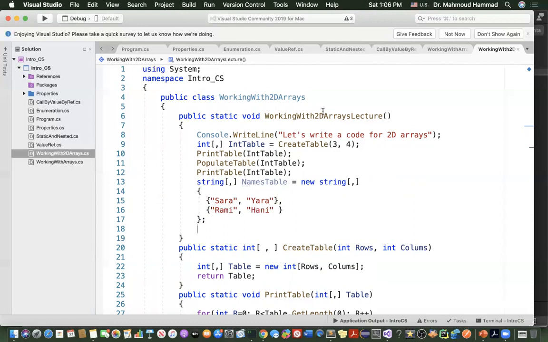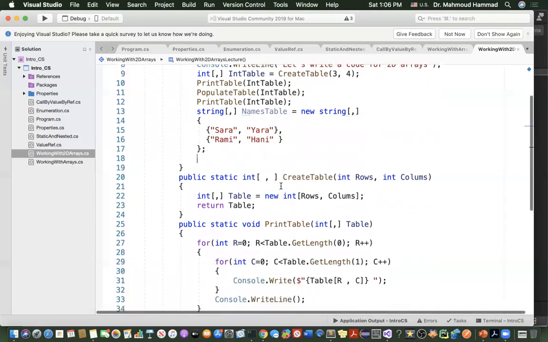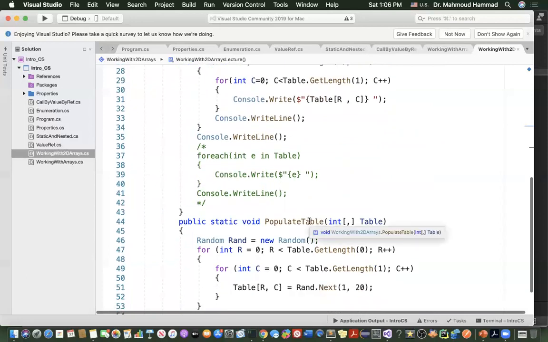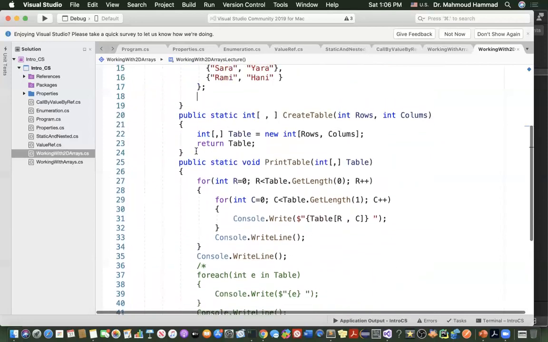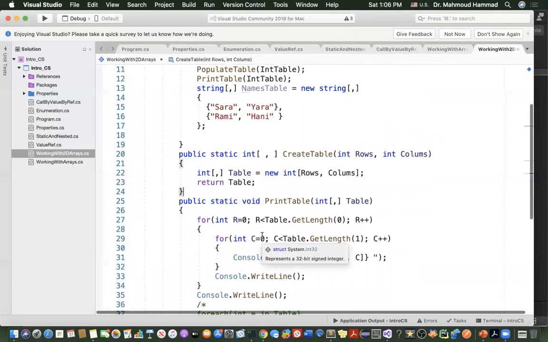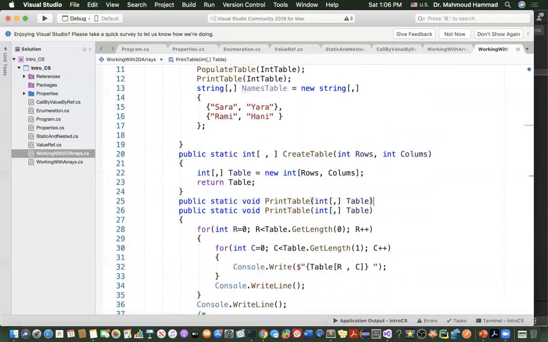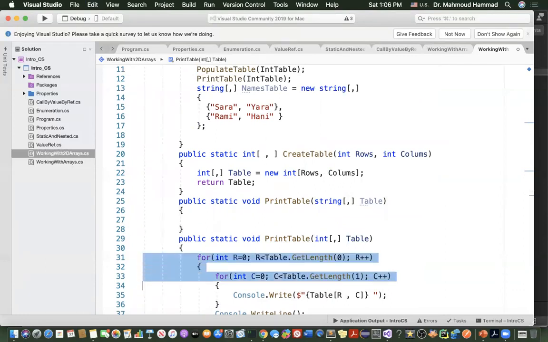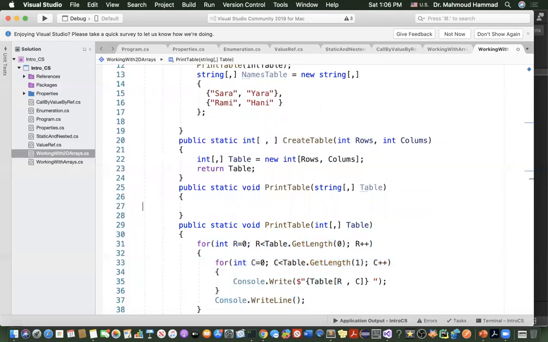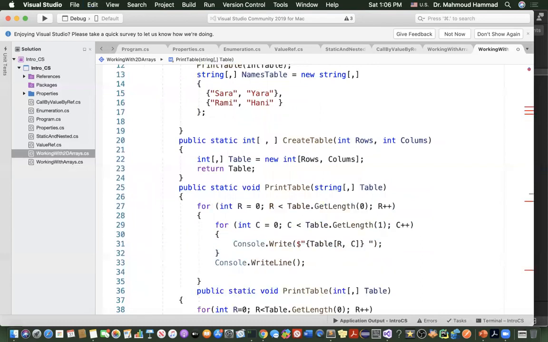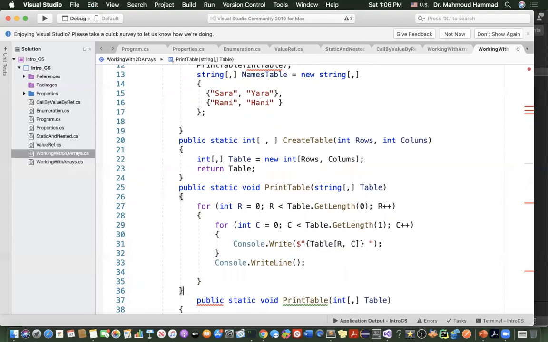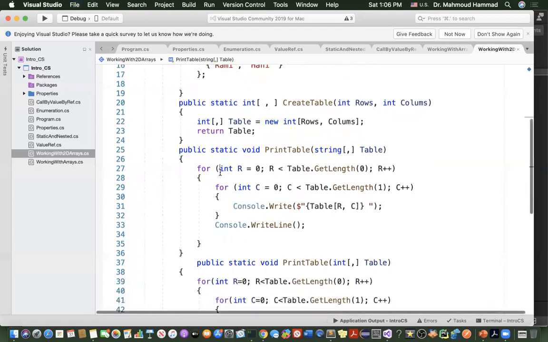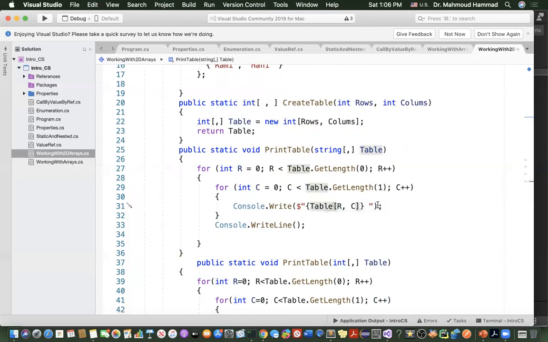Now, if we want to print out this names table, we do the same thing. For example, if we want to use print table, create an overloaded method. هنا بتاخذ string table. It's the same table, right? Now, same thing. We need for loop to print it out. Right, so we have two methods, and now we have table of row and column.